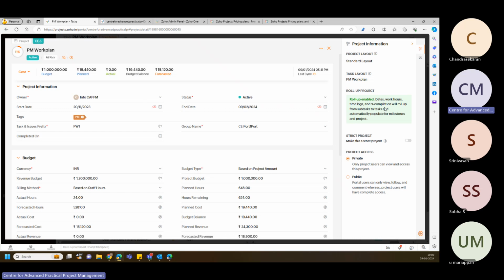Rolled up means that any task that is updated will get rolled up to the task list level, and from the task list it will move up to the summary level, and from the summary level to the project level. So all the start and finish dates as well as the percentage complete.